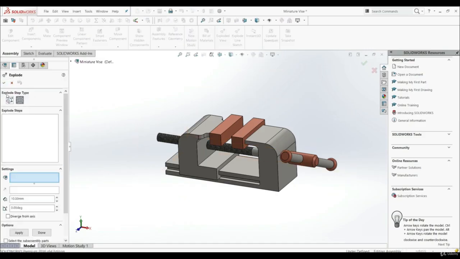And here we have two options. Explode step type. We can go here with a regular step, translate and rotate, or here we can go with radial step. So first we're going to go with regular step here. Here we're going to see our explode steps, and here we have to choose explode step components.